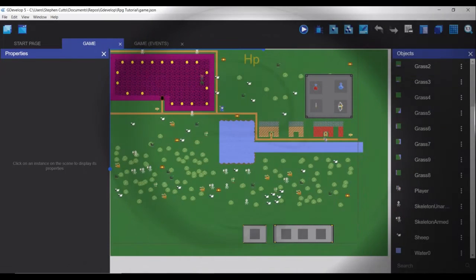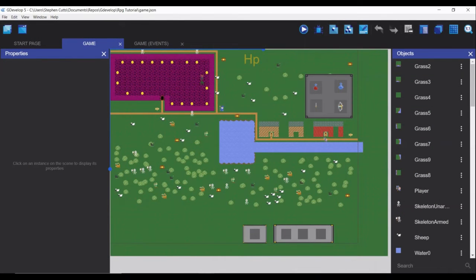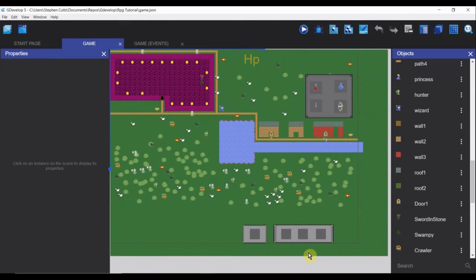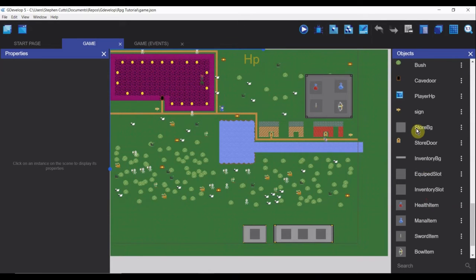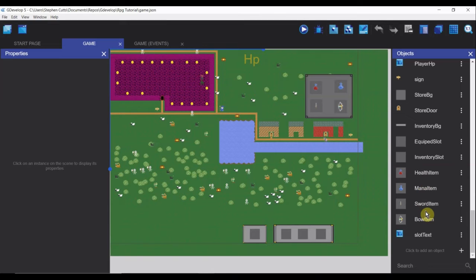Okay, so the first thing you want to do is import your sprites for your inventory and store. For mine, I created a background sprite for both the inventory and the store. Scroll over here, so I have my store background, and then I created these four store items, and I named them health item, mana item, sword item, and bow item.